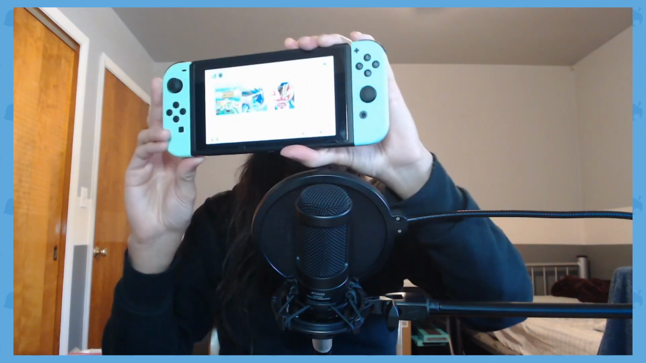So to start off, this switch right here, the Animal Crossing switch, has a digital copy of the game. This is currently on version 1.1.0. The second switch has a physical copy of the game, and it is currently up to date on version 1.1.4.